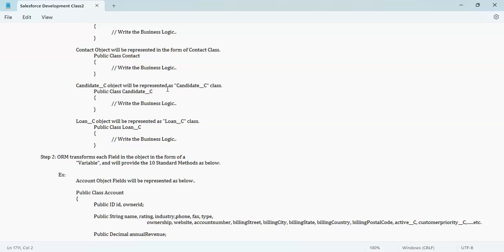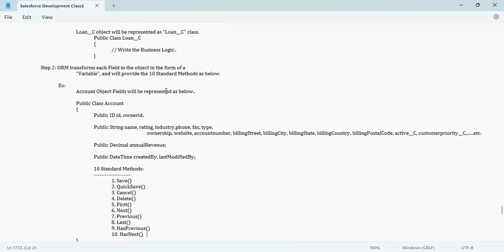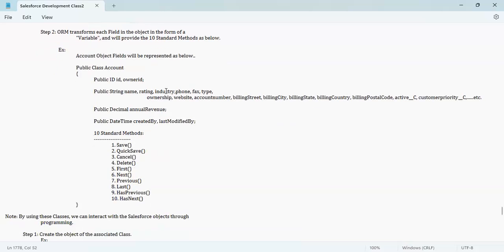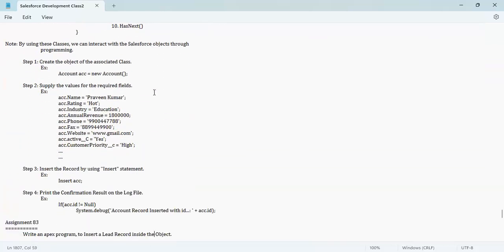Okay, so how to write a class we have discussed, and these are the basic methods which are by default available in every object which we have in Salesforce, the standard objects. Right, this is how we create an object for a class and then access the class members.